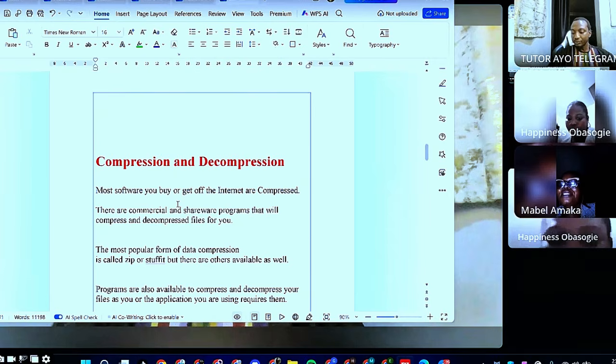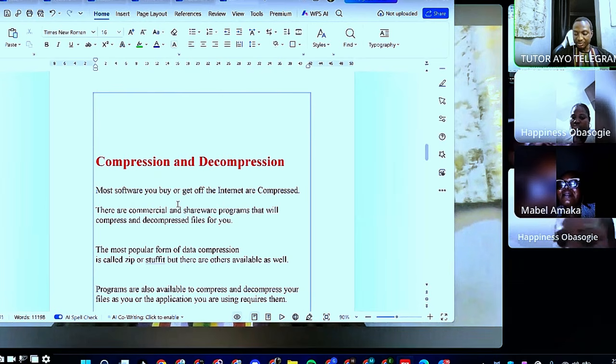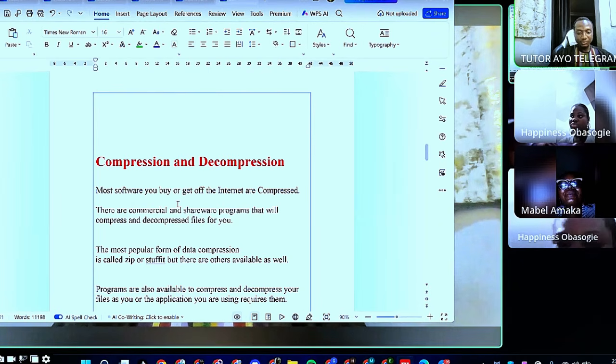I said compression means zipping the files, while decompressing is unzipping the file. Unzipping. Yes. Thank you very much for that.